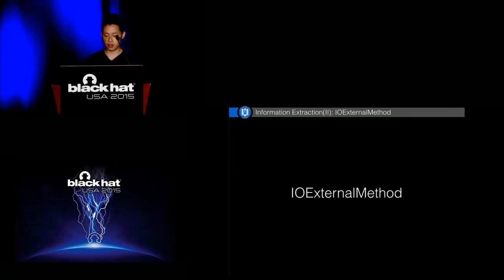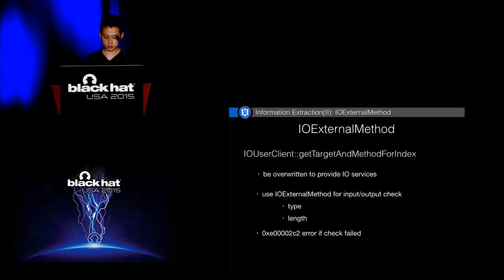The fourth part of information extraction is external methods. IO external method is a structure similar to the external method dispatch. When a client overrides getTargetAndMethodForIndex to provide service, it provides our external method for parameter check and function dispatch, and also an E402C2 error will be returned by the kernel if the check fails.